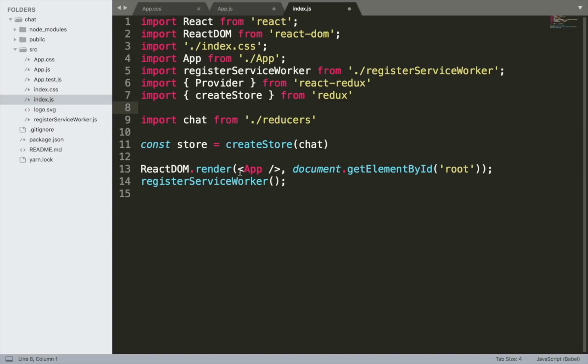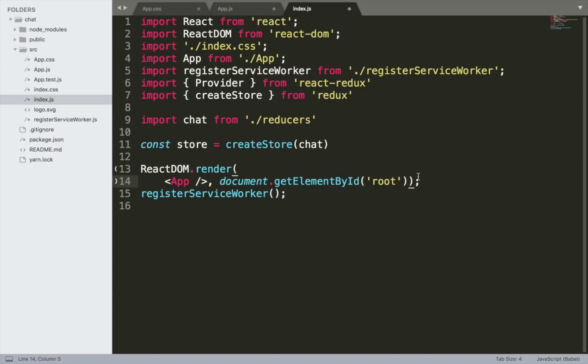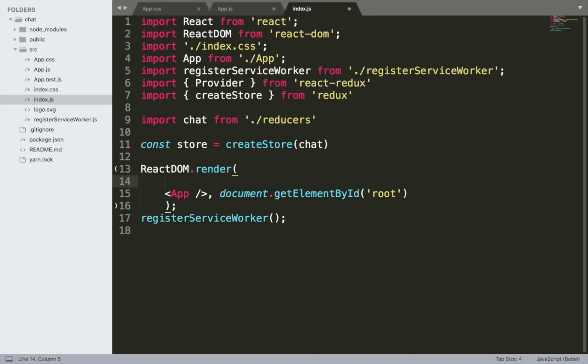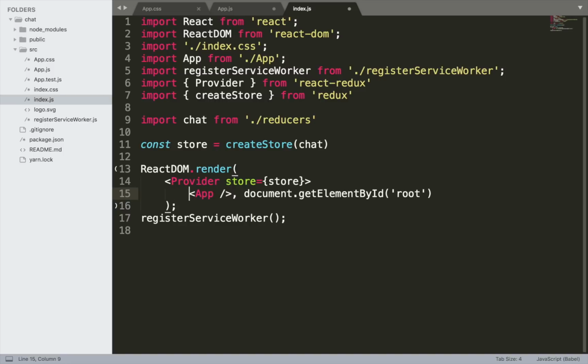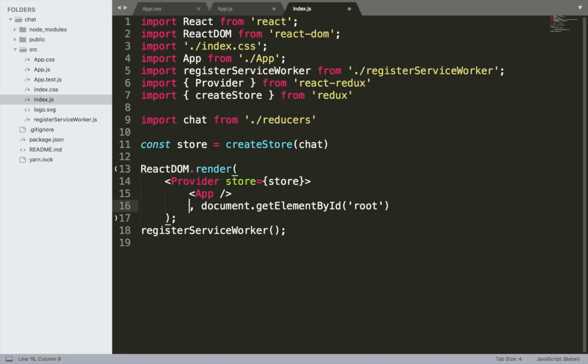And then down here where it's rendering something, we're going to change things up a little bit. Okay, I'm going to add a provider. I'm going to use the provider and set what the store is. It's going to equal store. And then we have the app inside it. And then close the provider.